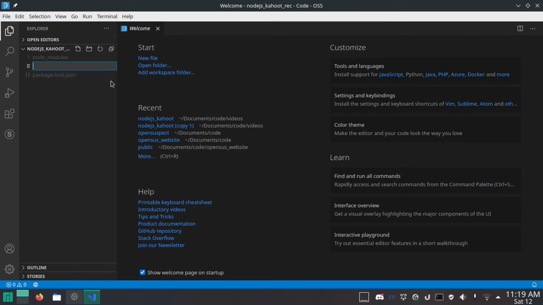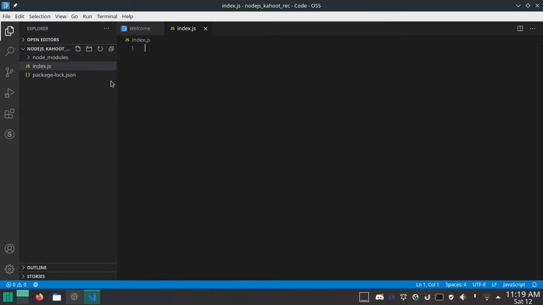Now, make a new file. I'm going to call it index.js. And what we're going to start off by doing is just making one bot. We're not going to have it make 100 bots. We're going to make just one bot, and then we're going to make a couple changes to the code so that it's 100 bots. Or actually, as many bots as you want.